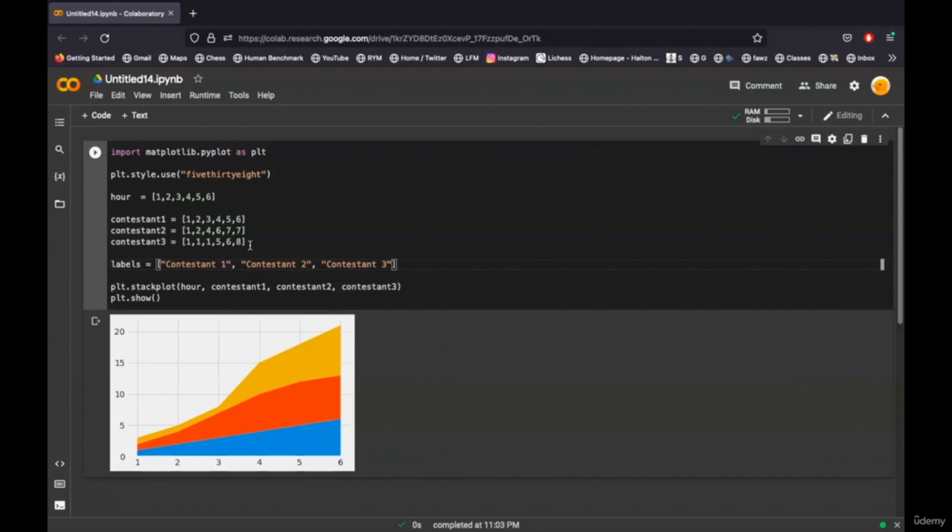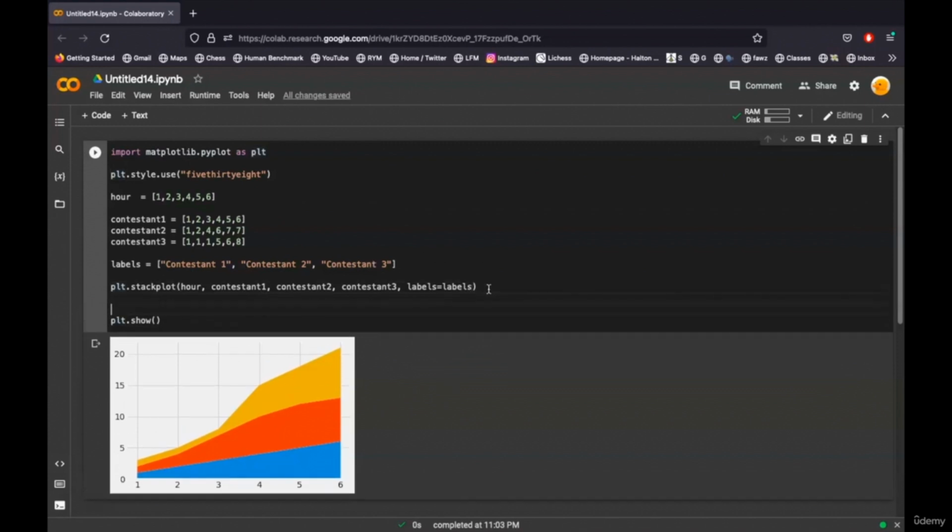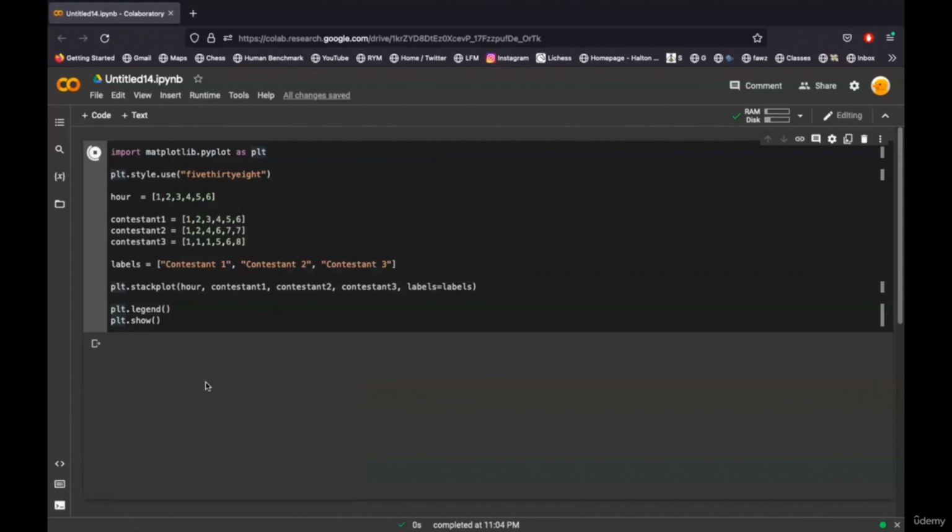There we go. And now in order to actually initialize these variables, we're going to throw that under the stack plot. So labels equals labels. Labels is recognized as the parameter. And after that, we can also put this in our legend. So we're going to make a new line here, plt.legend, and it's actually going to be able to store it already just based on the labels. So if you were to run this, it would show that.